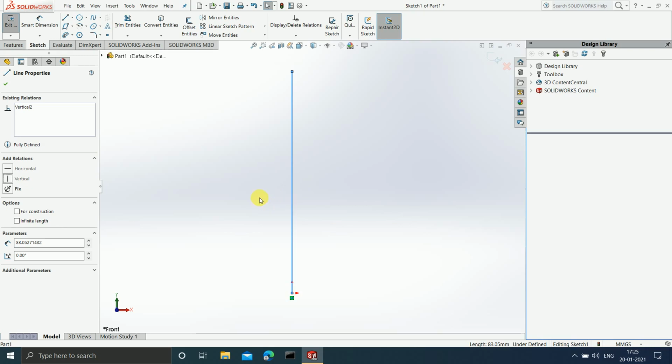Okay, so now guys, can you see we have made this line vertical? Therefore, the vertical symbol is added to the line.